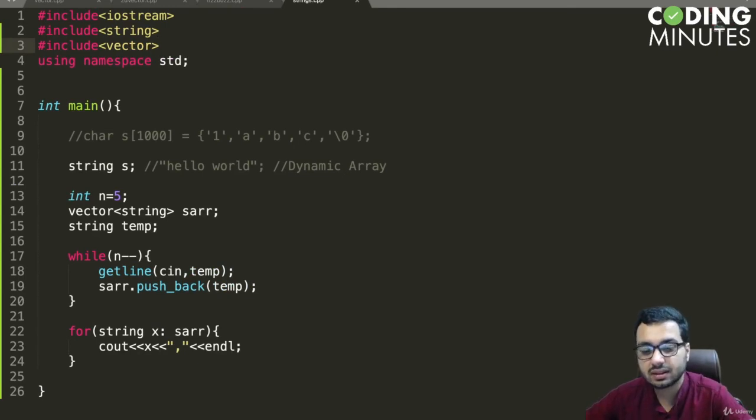And the string class also offers a lot of helpful functions that we will see in the next lecture.